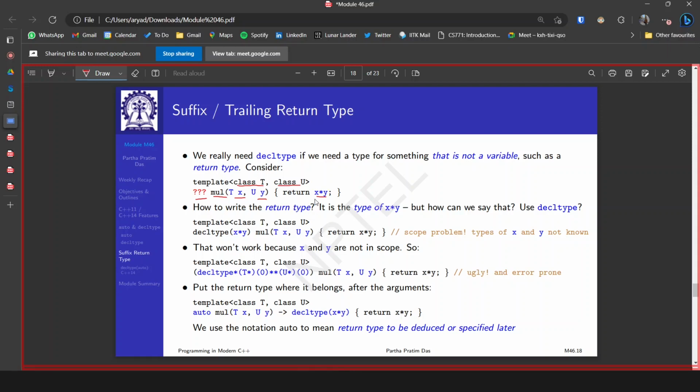So in these cases, we use decltype to calculate the type basically. It is something like this: decltype(x * y). Although here x and y are not in scope, you can understand that the syntax is somewhat like this: decltype, and in parentheses we write the expression. The expression is not evaluated, so x and y won't be multiplied, but the type of the expression is calculated, and that will be put in place of this decltype call. So that is decltype.